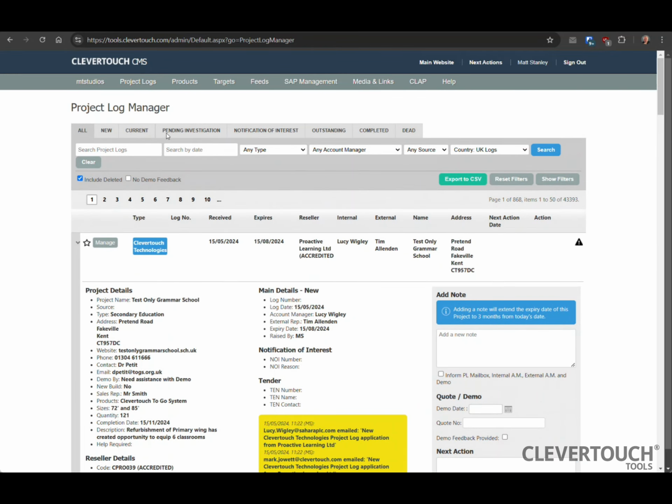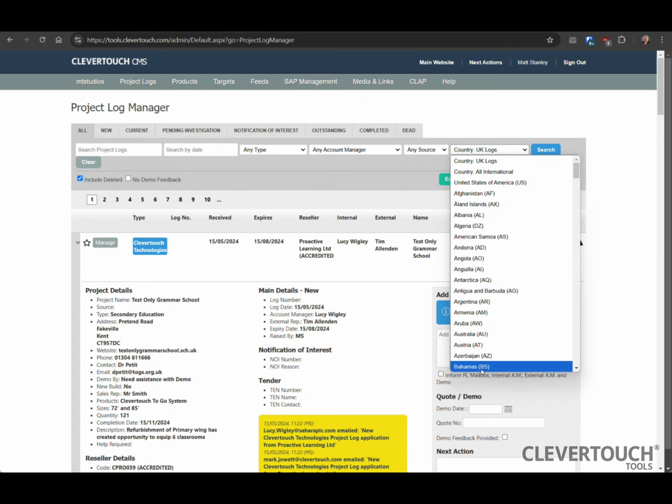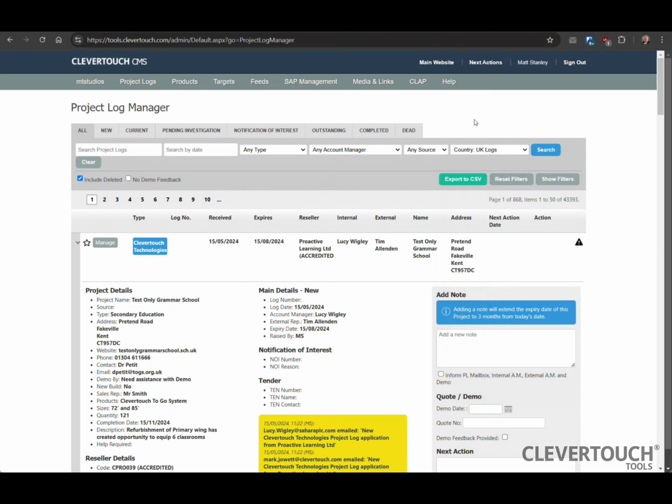It's also worth mentioning you've got a series of tabs at the top based on the status of the logs. You've also got ways of searching for logs. You can search for part of a postcode, part of a school name, etc. You can search by account manager, sources. If you've got international project logging, which is an option that you can turn on for any member of staff, you will see this, and this lets them check logs that have been raised for a specific country. This is increasingly used, and will be increasingly used going forward, because the Clevertouch tool system is intended to be for international users, not just for the UK audience.